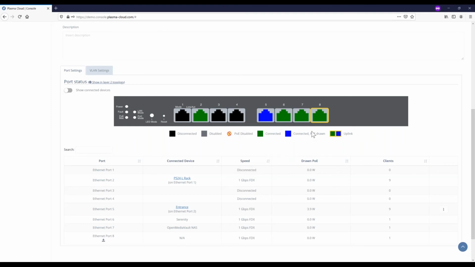The yellow bar, or the yellow golden highlight of port 8, basically indicates that this is the port that leads to the uplink to the internet. So that gives you, at a quick glance, which ports are enabled, which ports are active, which ports are powering PoE, and which port is your uplink port towards the internet. Now, if you're a little bit confused what these colors mean, below the switch you see a really quick legend that gives you an overview about what these various colors represent.